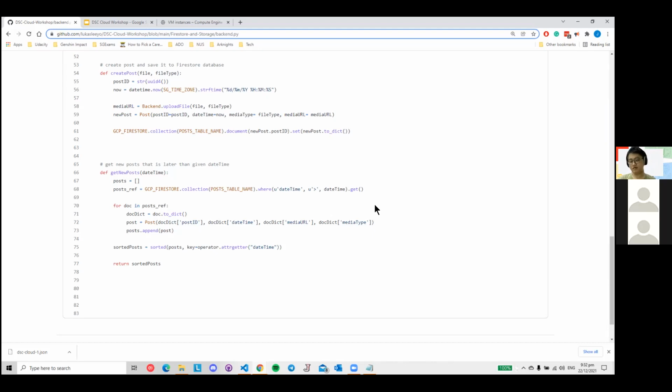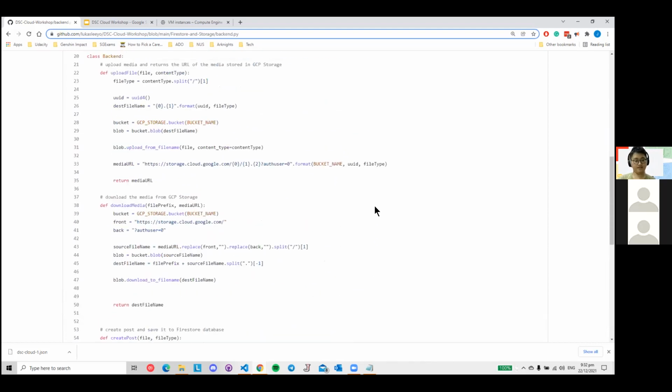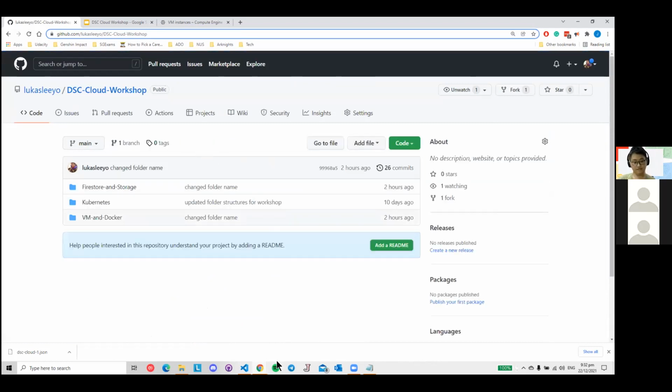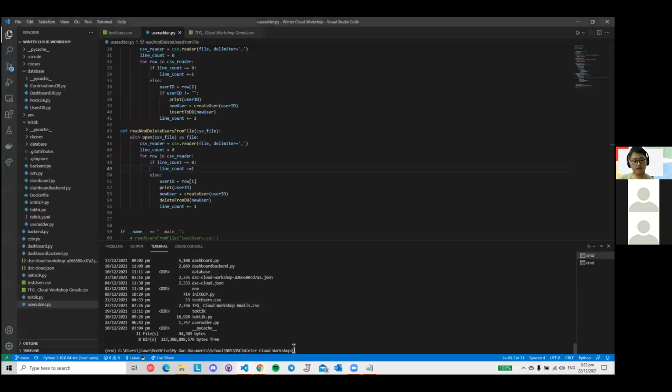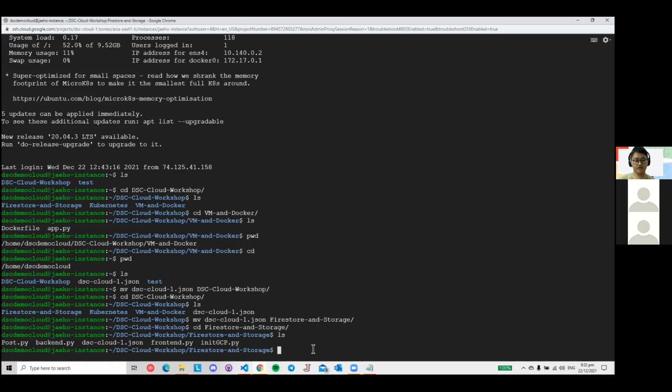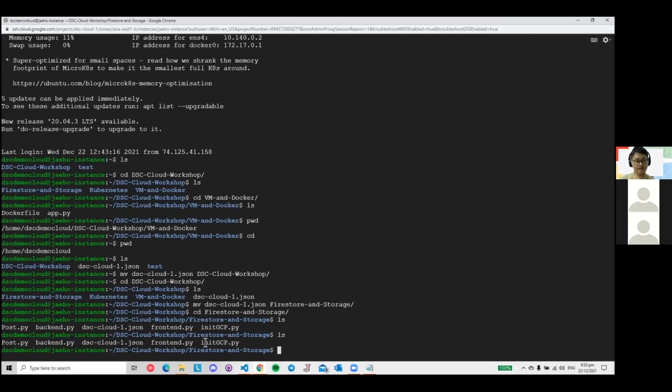All right, so I've finished explaining the code, and let's start to edit our code. Go back to your virtual machine, and in the current directory, we'll be editing the init gcp.py first. To edit the code, we type vi init gcp.py.